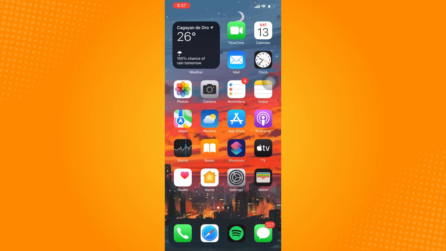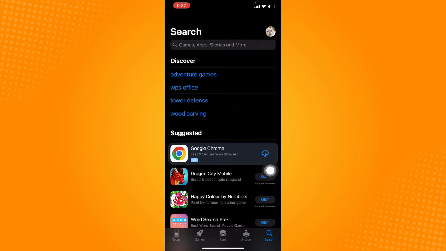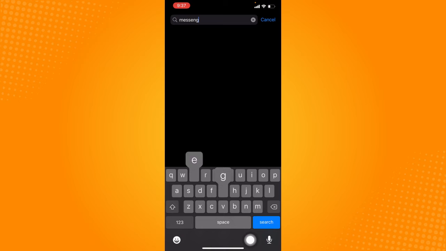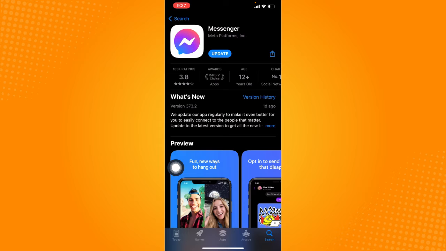Before we head straight to the Messenger application, let's first visit the App Store over here, or if you have an Android, just open up your Play Store. Once you have opened it, just click on the search bar and type in Messenger. Tap on Messenger.